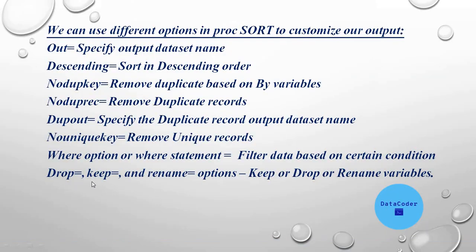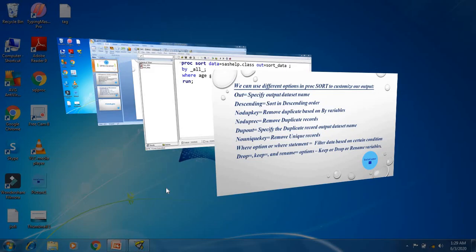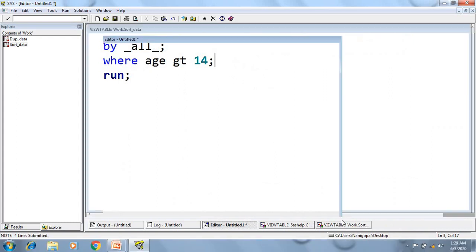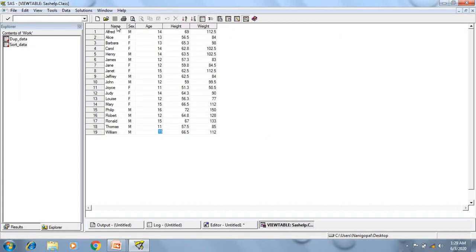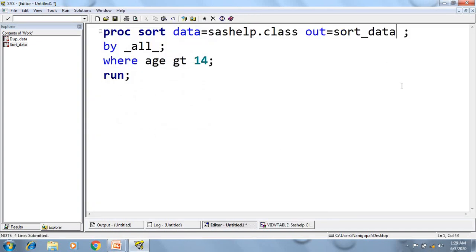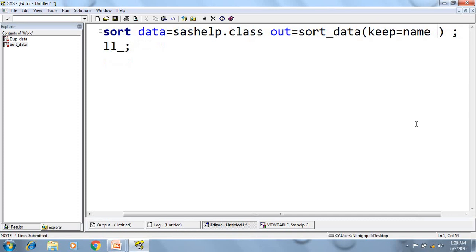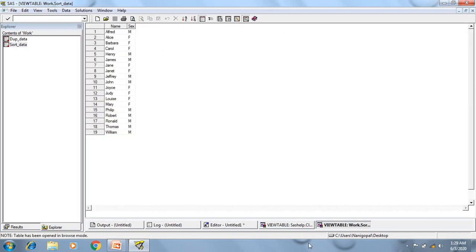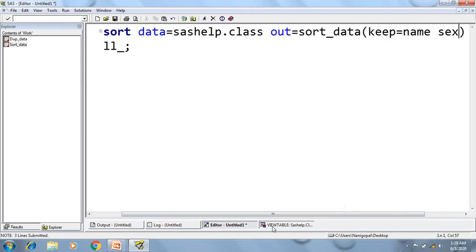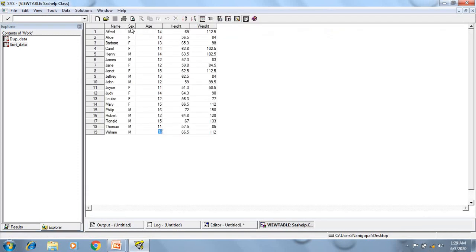Next is DROP, KEEP, or RENAME. So from this data set, if I want to keep only 2 variables, name and sex, then I can use KEEP over here. KEEP equal to name sex. So now in my output data set, only 2 variables will be there. So from these 5 variables, either I can keep these 2 or I can drop these 3.